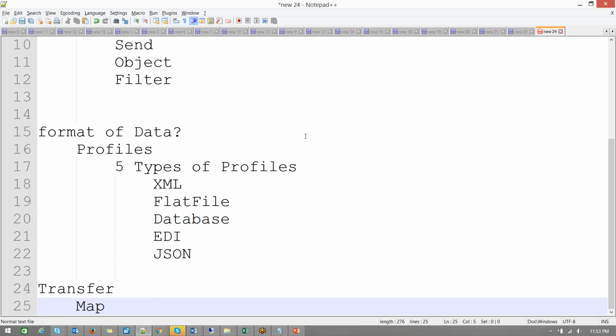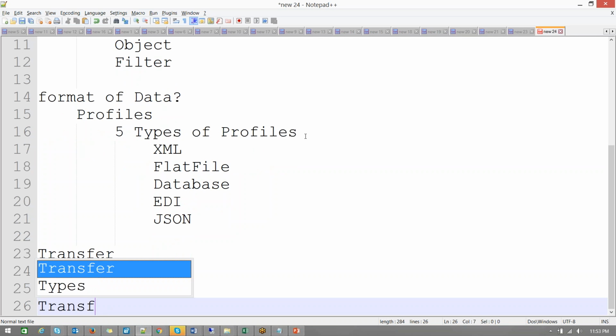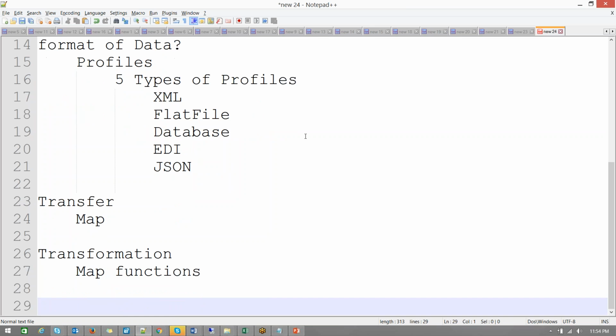The next thing is transformations. Let's say I'm reading some data from an Oracle database and I want to send it to SQL Server. In source, I have the date format as DDMMYY, and in destination I want to send it as MMDDYY. I want to change the format. That is where the data transformation comes into the picture. How do you do the transformations? Using map functions. Those are the basic things.